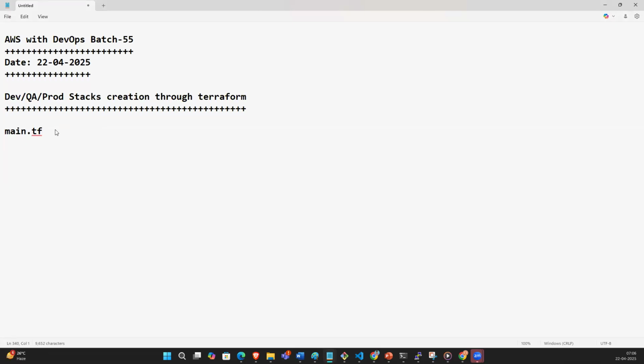So main.tf, versions.tf, providers.tf, variables.tf. And there is a state file also, terraform.tfstate. So it will be created. When you run the Terraform apply, right, it will create the Terraform state.